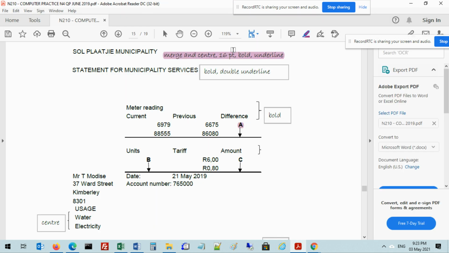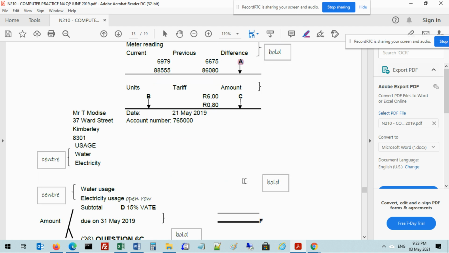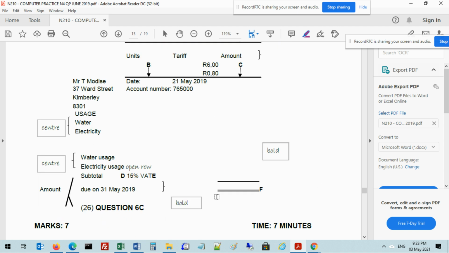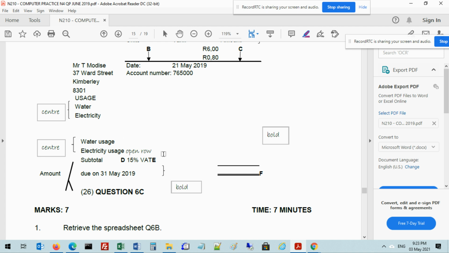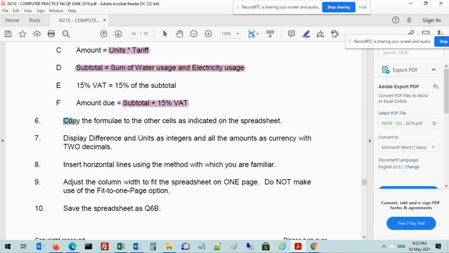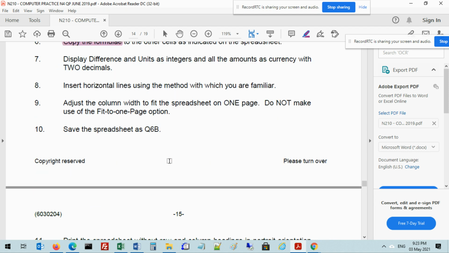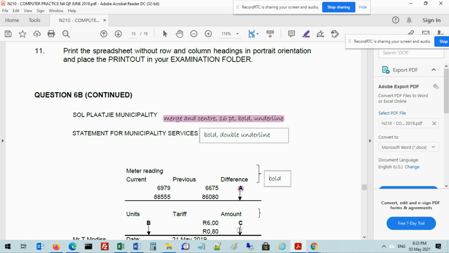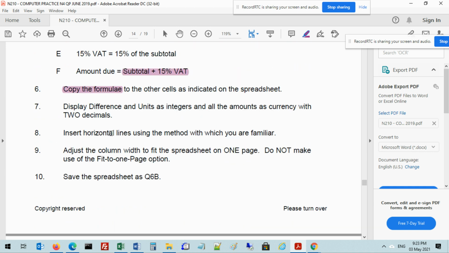So that was done. You can change the 16 point and the bold and the underline. I'm not going to waste time on that. And the same with the center and the bold. The only thing that I want you to quickly look at is these instructions. They want to copy the formula. That is what we've done when I told you that it needs to go down, when I did that little cross. And they want to display the different units as integers and all the amounts as currency with 2 decimals. Now, this is very important.